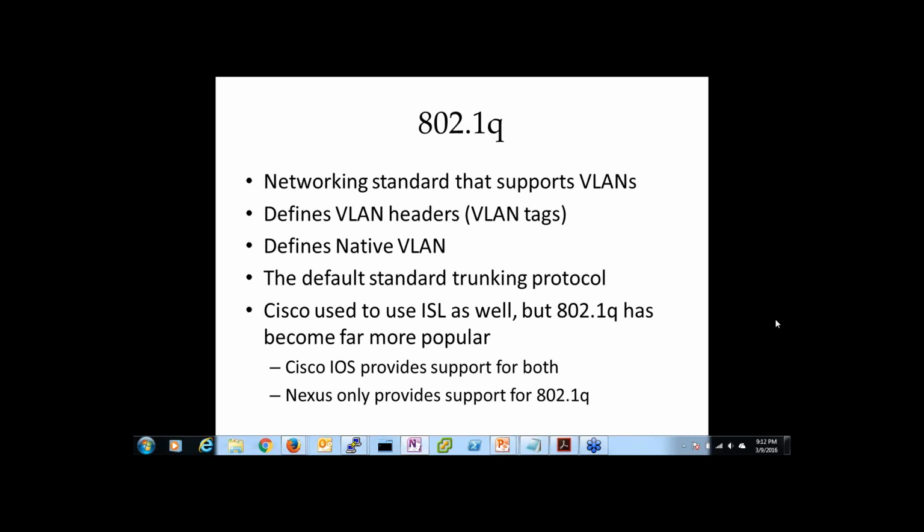And interestingly, on the Cisco IOS switches, when you create a trunk port, you have to set the encapsulation mode for either ISL or 802.1q. Most deployments I've ever seen use the dot1q encapsulation mode, which is 802.1q. And even though ISL is the Cisco proprietary trunking protocol, Nexus only provides support for 802.1q, the IEEE standard.